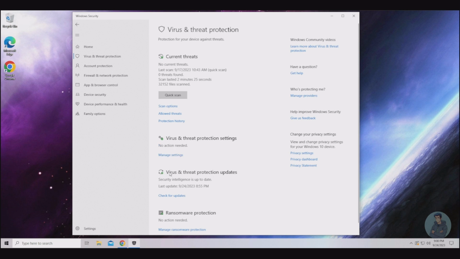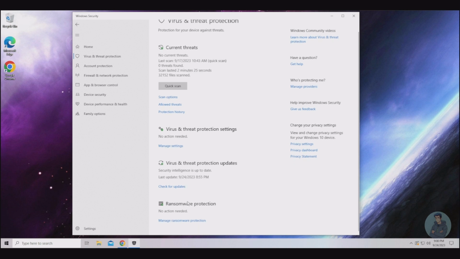It also gives you the option of your virus protection updates. So it says, hey, the last update was on the 24th of the 9th, and you can see that it is the 24th of the 9th. So it basically did an update while I was sitting here recording this. And it also has ransomware protection, so no action needed here, but it would pop up any notifications of if there was anything that you guys needed to look at.